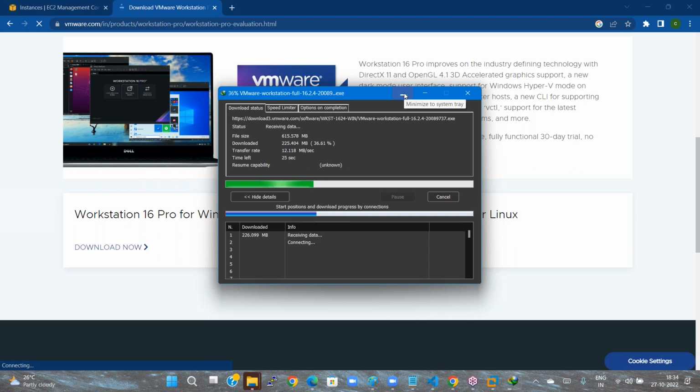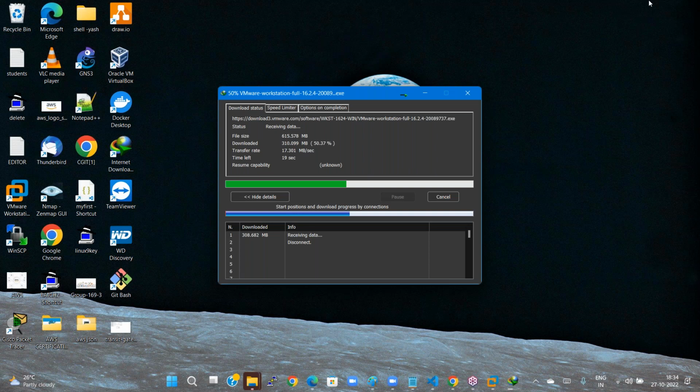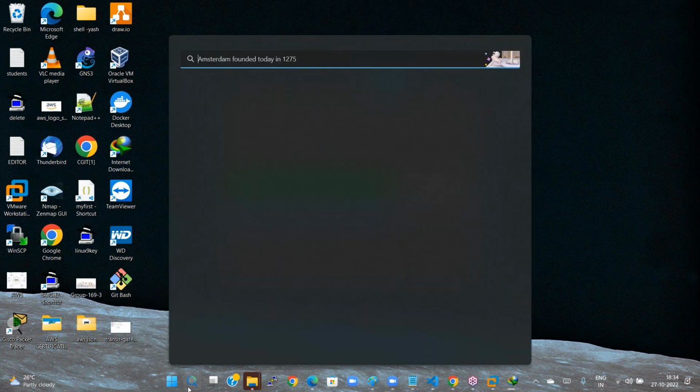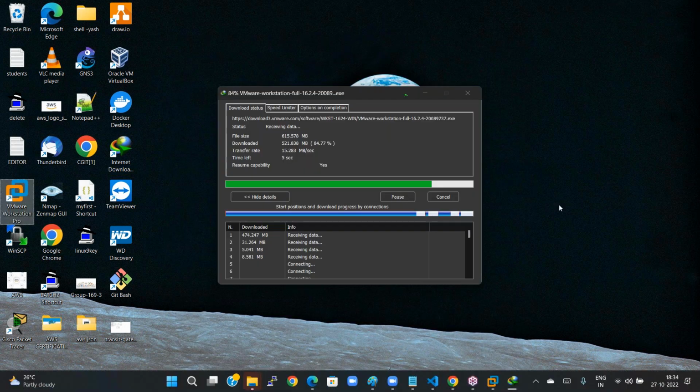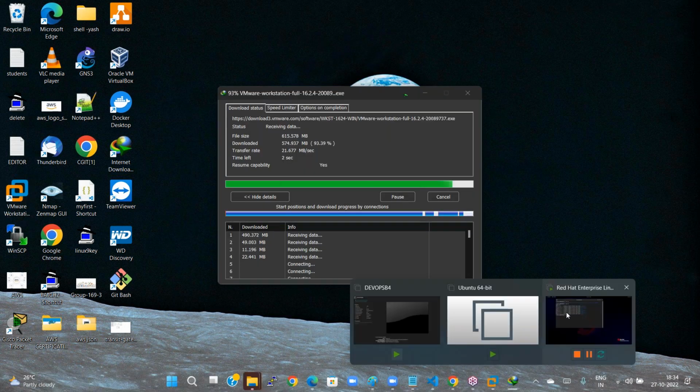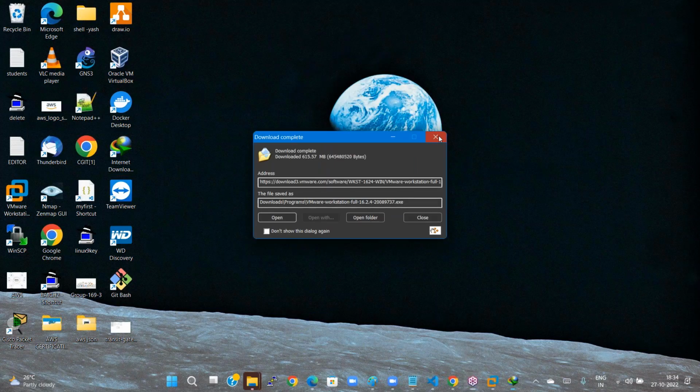Once VMware is installed, you will get an icon like this, VMware Workstation. If you don't find it, go to the search bar. In the search bar you can also find VMware Workstation Pro. Just tap on that, and your VMware will open. Okay, this is the one software that you require.